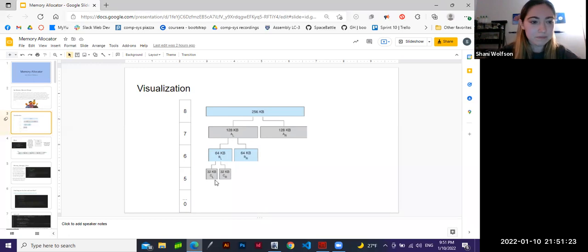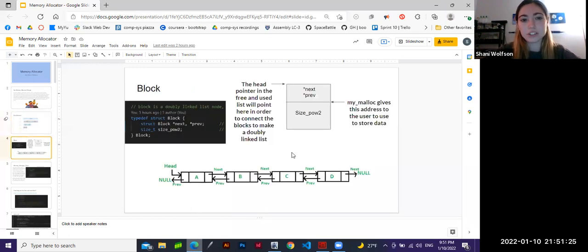The way I structured my blocks is that I have within my block another block that has a header of a next and previous pointer. So it's a doubly linked list, as you can see below. The head pointer in the free and used list will point here in order to connect the blocks to make a doubly linked list. And my malloc gives this address to the user to use to store data. And that way it was very separate.